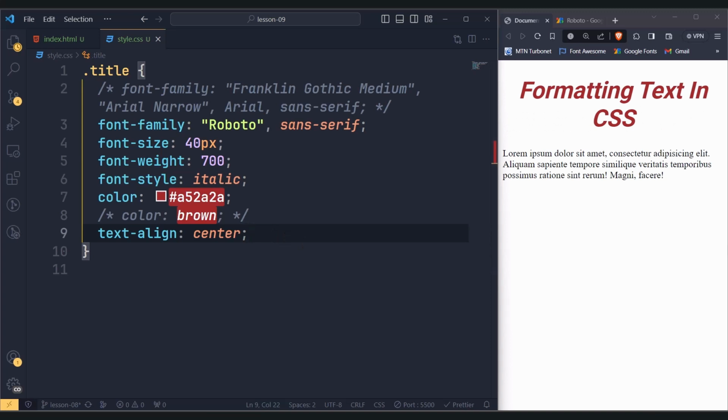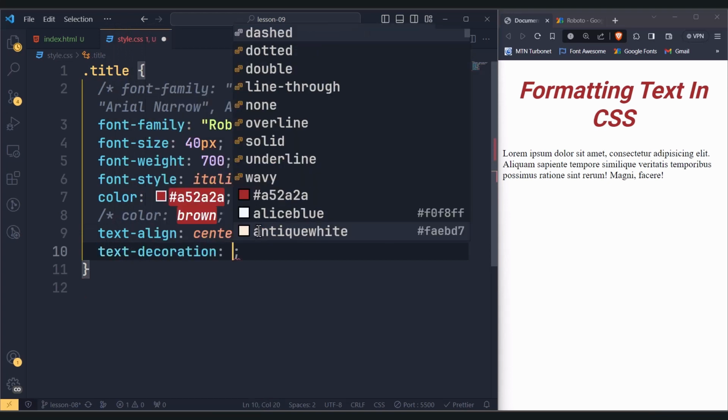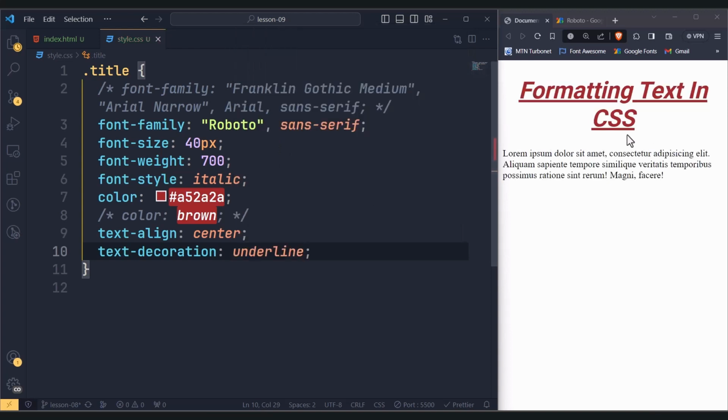The next one we'll talk about is the text decoration property. The text decoration property adds decoration to a text. So I'll just go ahead and write text decoration. So we can choose from dashed, dotted, line through, underline. I'll just select underline and save. So you see that our text is now underlined.